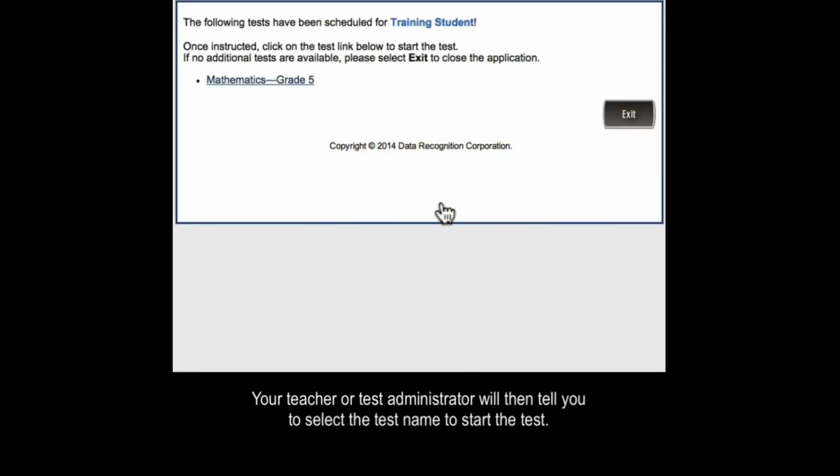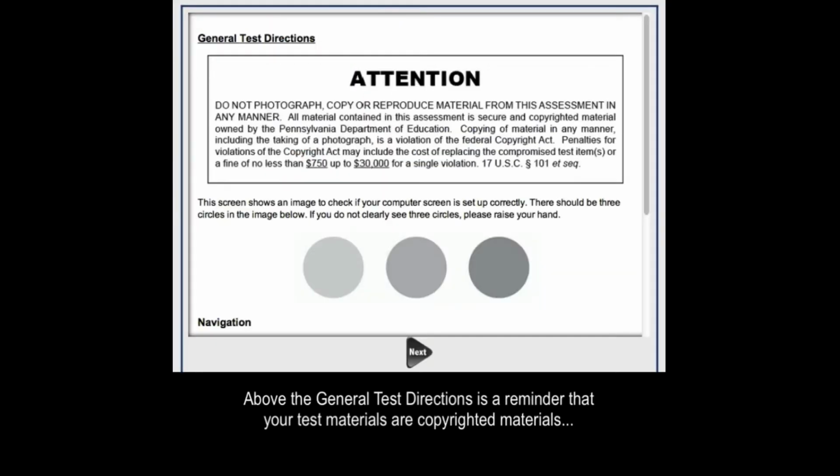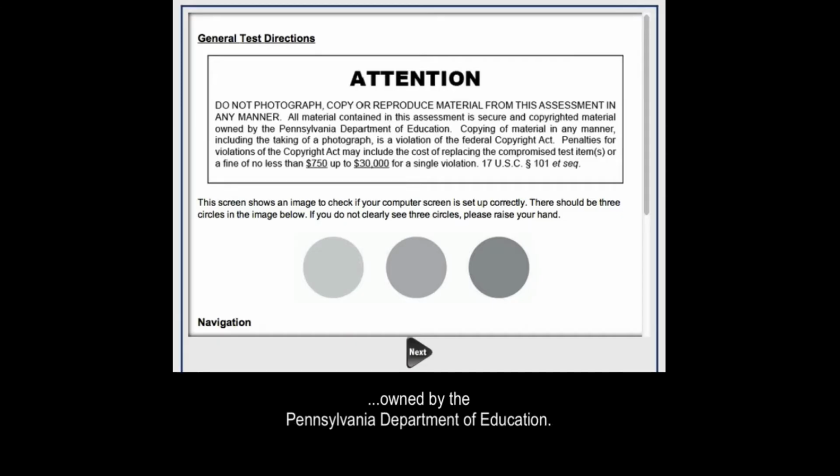Your teacher or test administrator will then tell you to select the test name to start the test. There may be more than one test name or session shown, so make certain that you select the correct test name. Above the general test directions is a reminder that your test materials are copyrighted materials owned by the Pennsylvania Department of Education. Do not copy or photograph any of your test materials. Once you have read this, your administrator will then begin to read the general test directions.